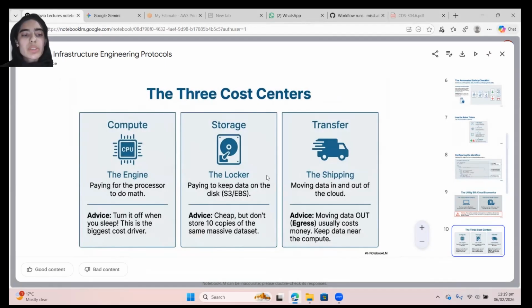The three cost centers. There are three things that cost money. Compute. This is the engine, like the CPU. It is the most expensive part. Turn it off when you sleep. Okay. The second one is storage. This is the locker. It's cheap, but don't store 10 copies of the same massive dataset. The third one is the transfer. This is shipping. Moving data out of the cloud costs money.